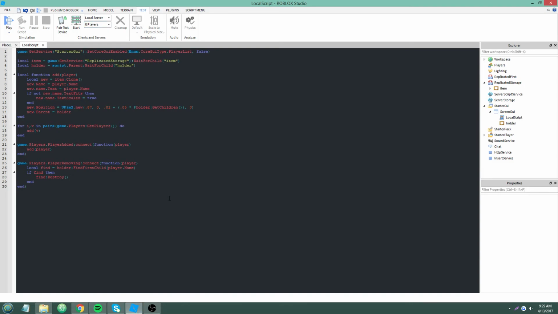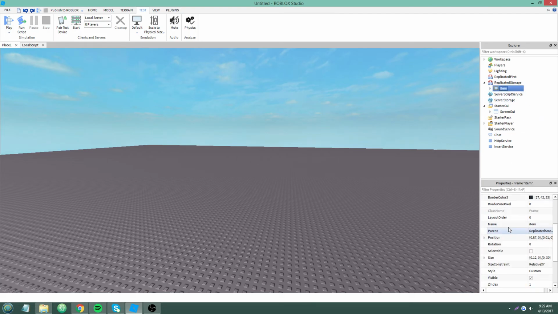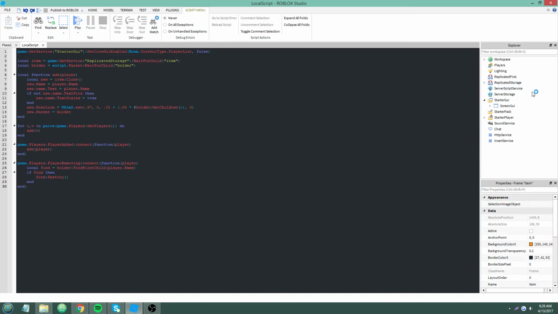Okay. So, you can add effects like tweening the frames in as a player joins and leaves and whatever. Add click events, make the text label a text button, add a click event if you want the player to interact with the player list in some sort of way. I don't know, you guys can customize it how you want.